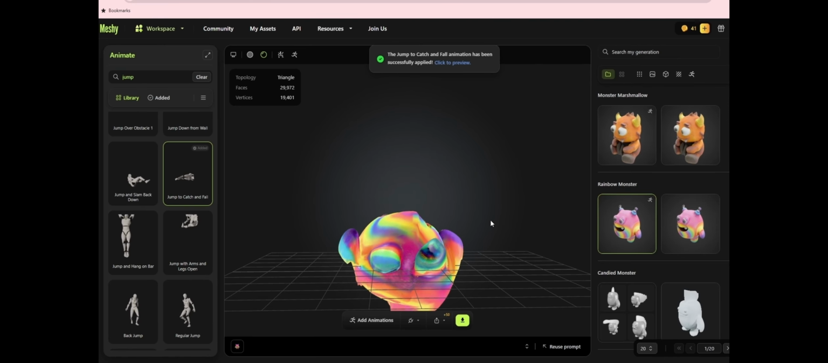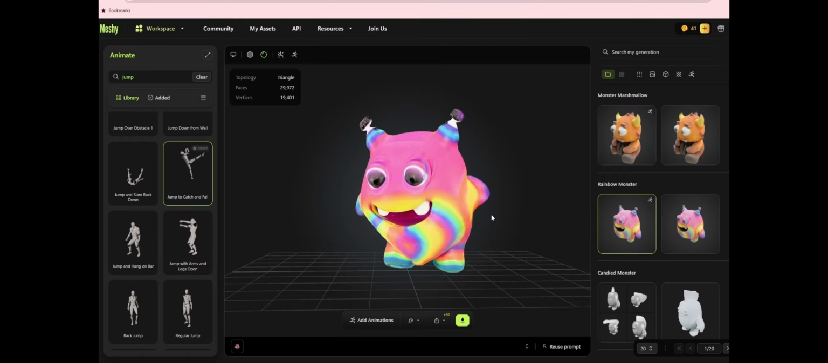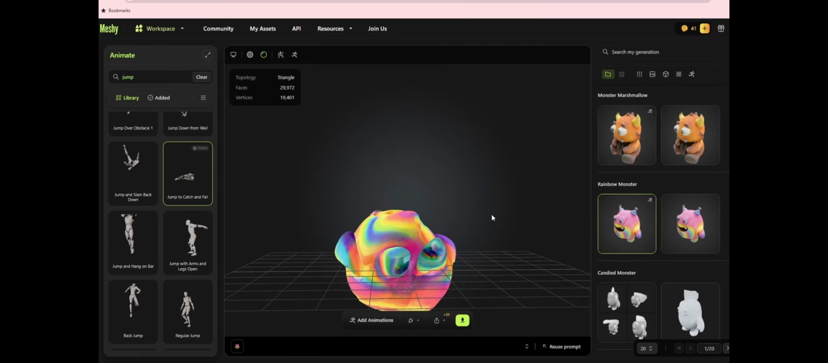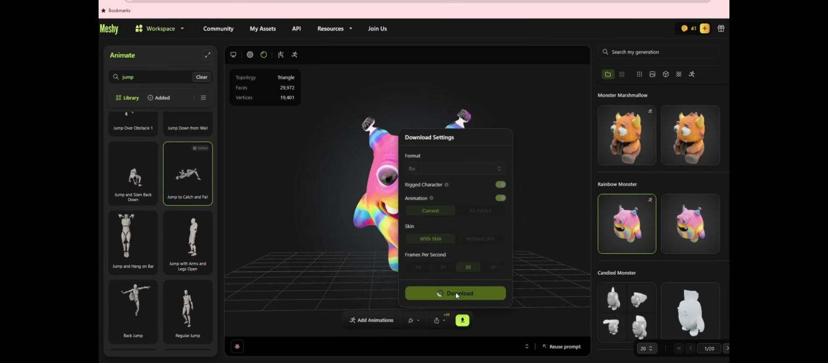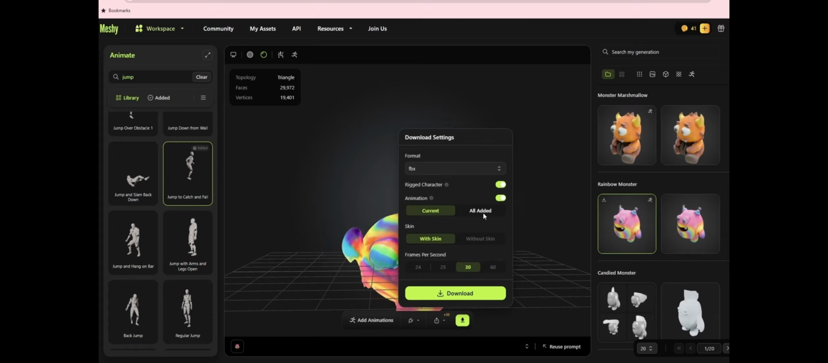I want them to be bouncing in the bouncy castle, of course, so I just find some jump animations in the Meshy library that look hilarious, and add them to the model and download it, and do the same with my root beer dude here.